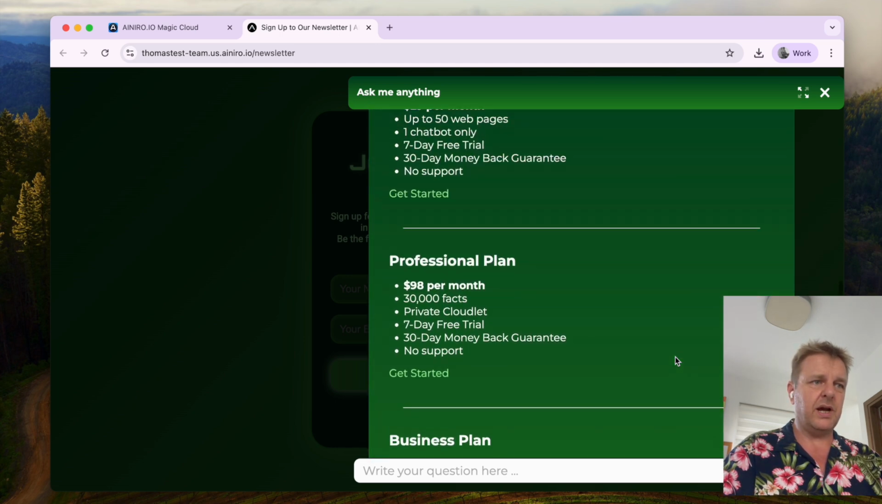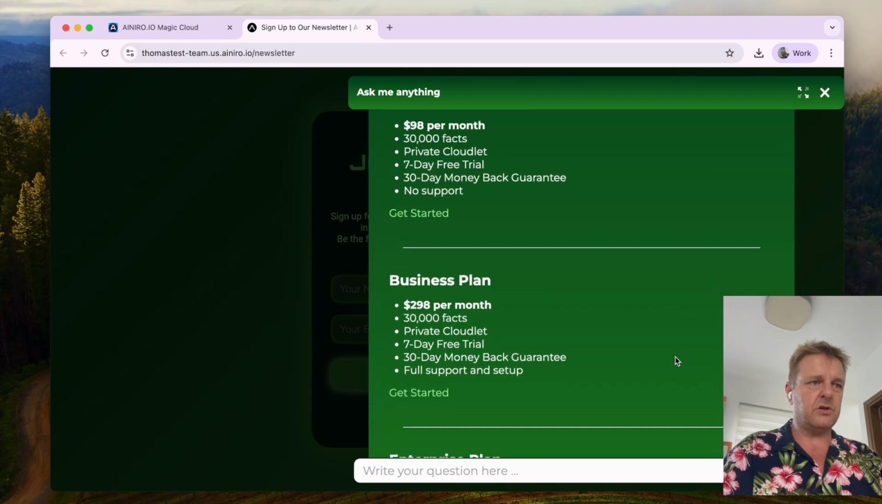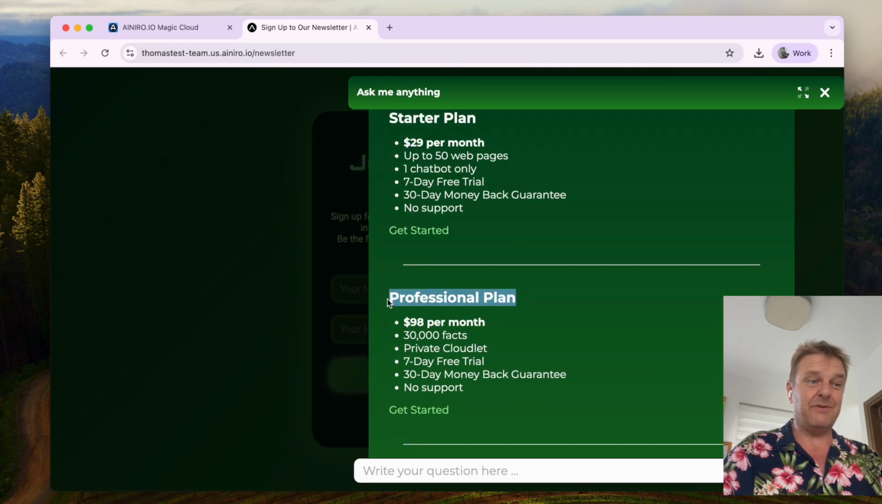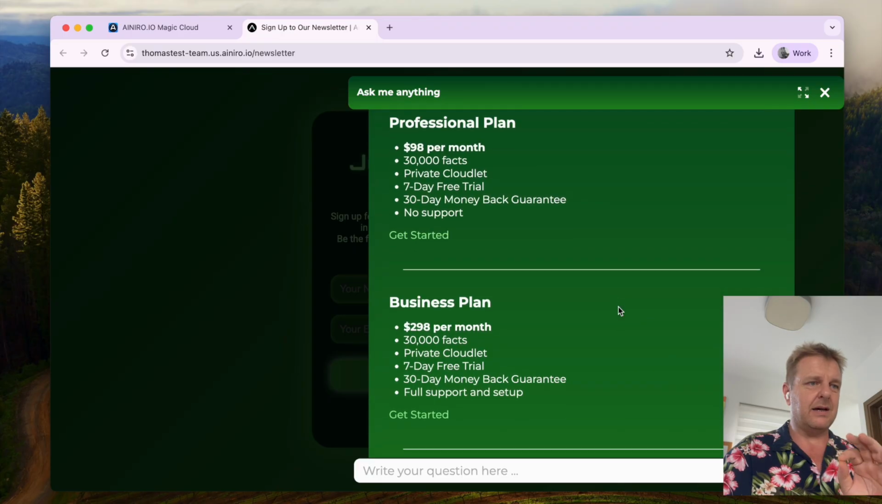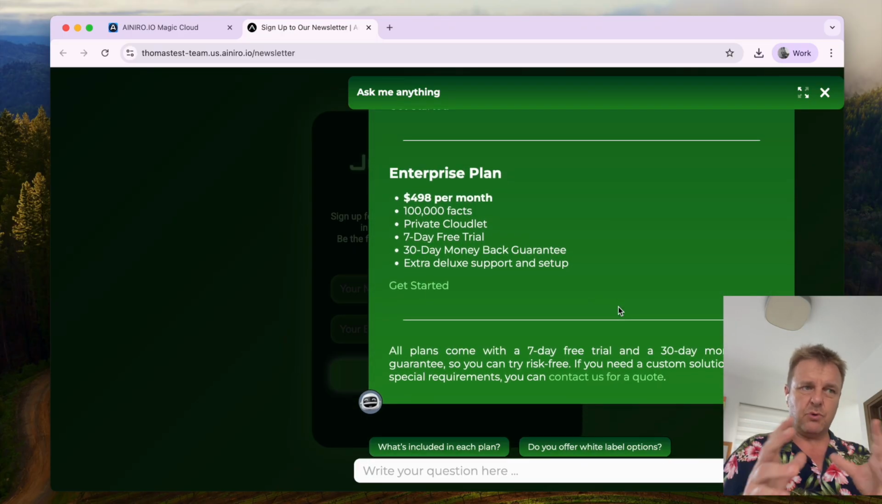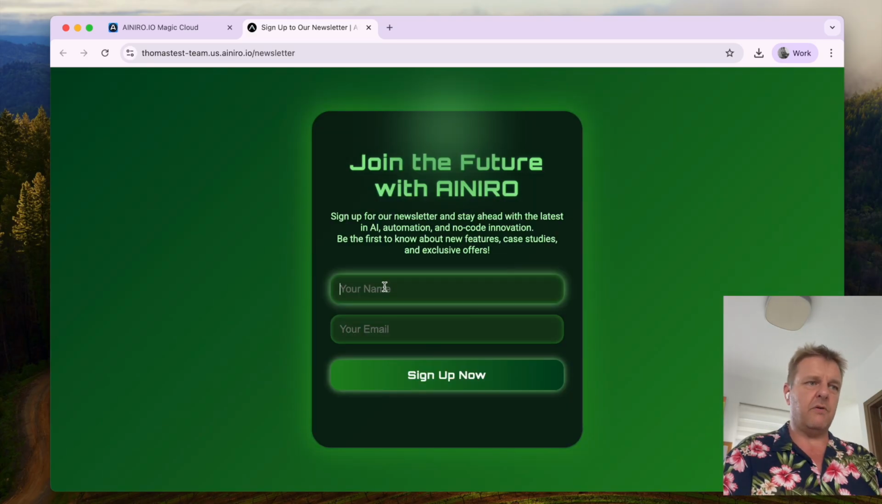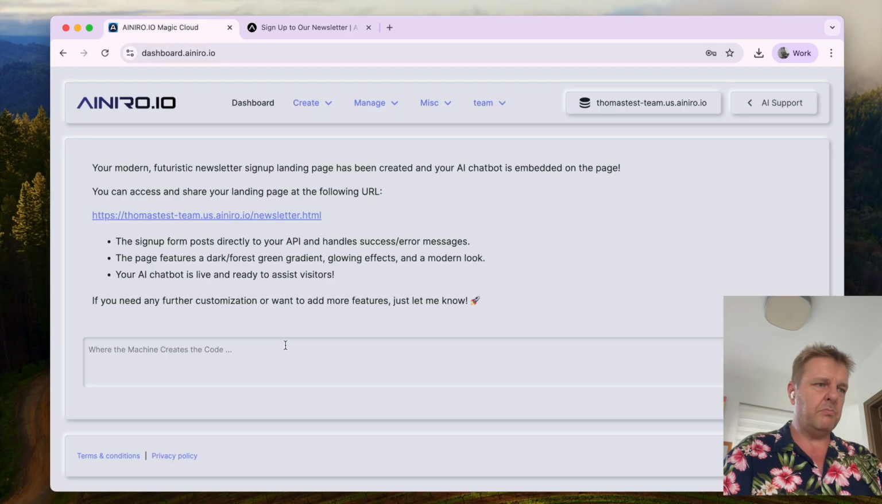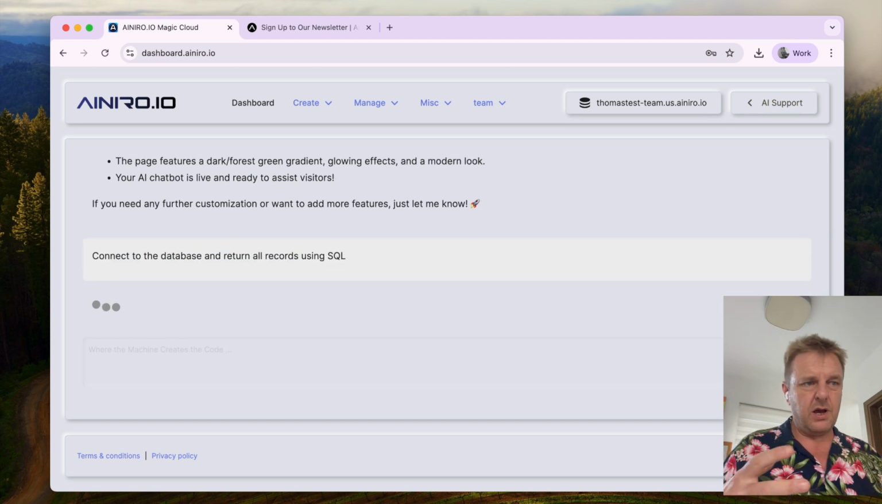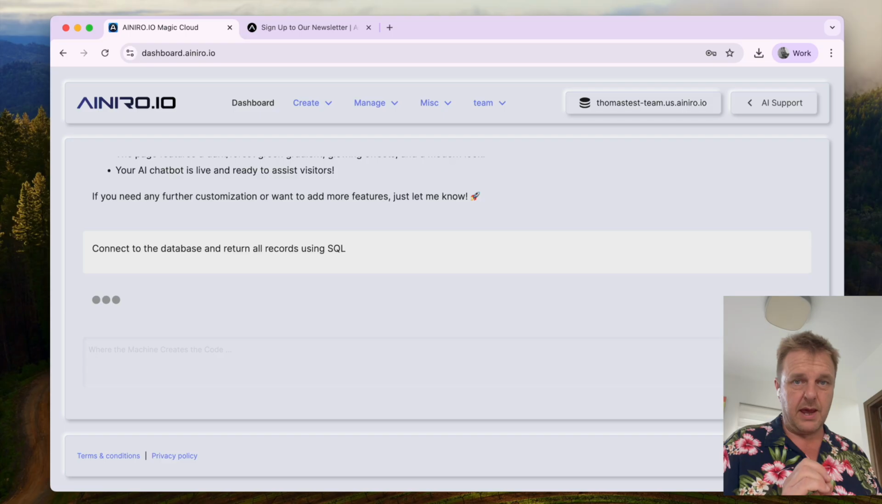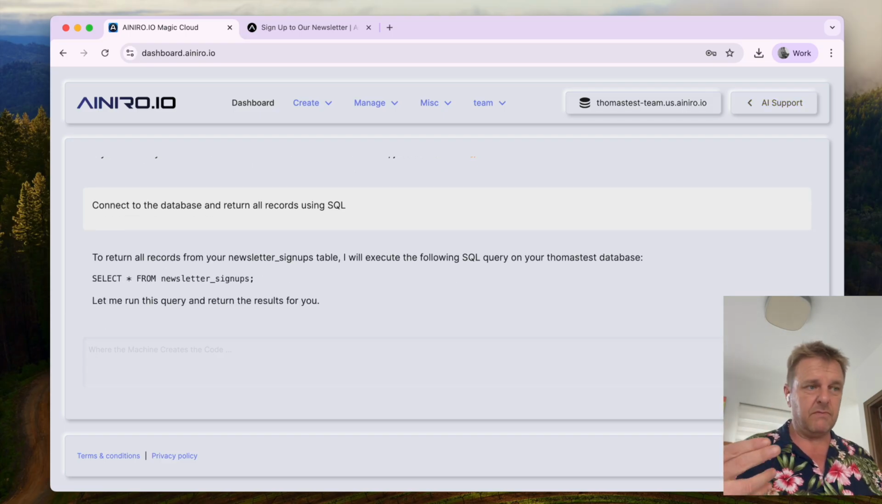Okay, so it correctly found the starter plan, professional, or actually the naming of the plans are wrong. But it's the correct prices. It's not too bad. Okay, let's try, of course, the big thing. Now, before we do, let me just verify that there are no items currently in the database, and then afterwards I'm going to check if it was capable of actually inserting items.